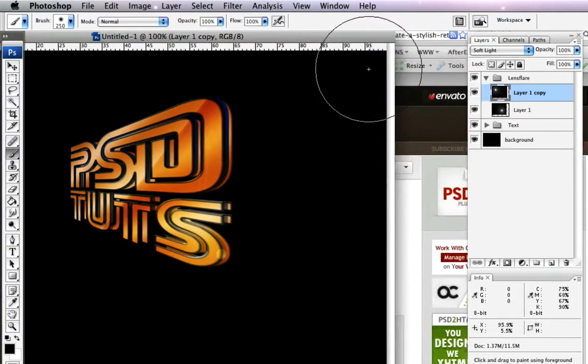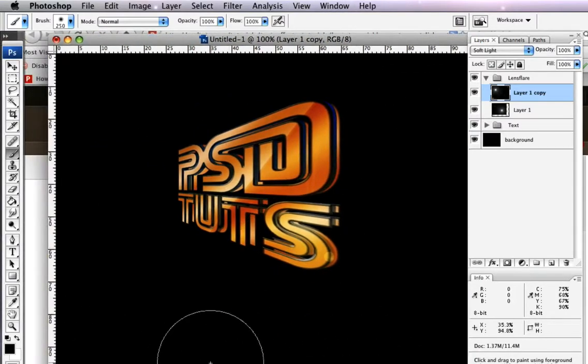Just going to come down, and then I'm going to go along the bottom. And again, just make sure you get all the way across, and again with this layer here, come right across.